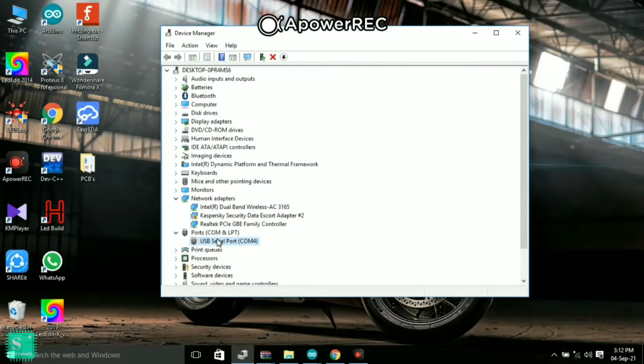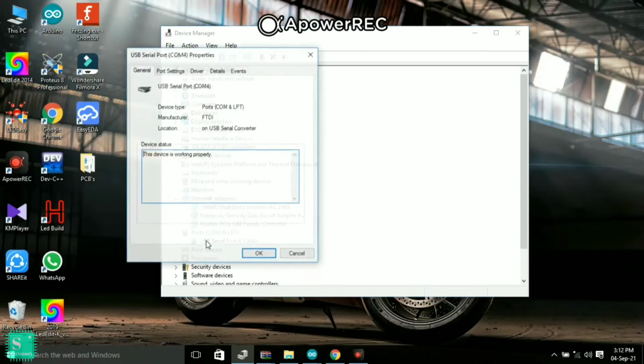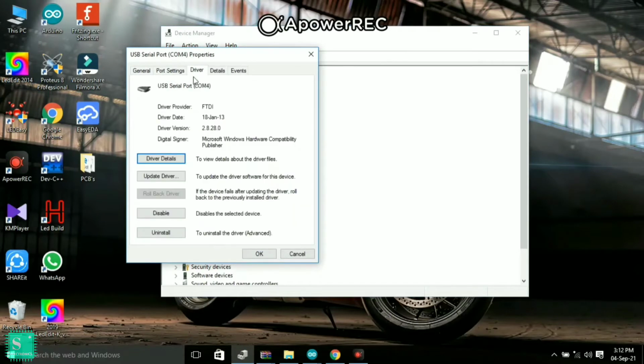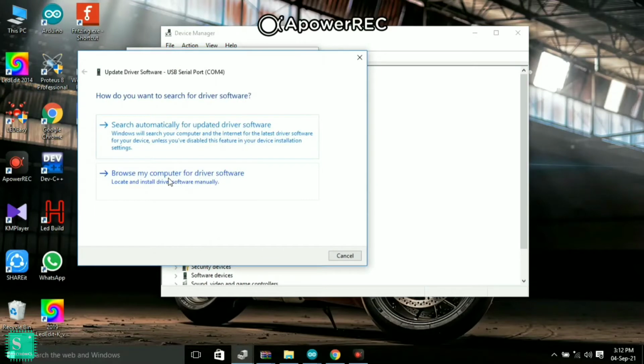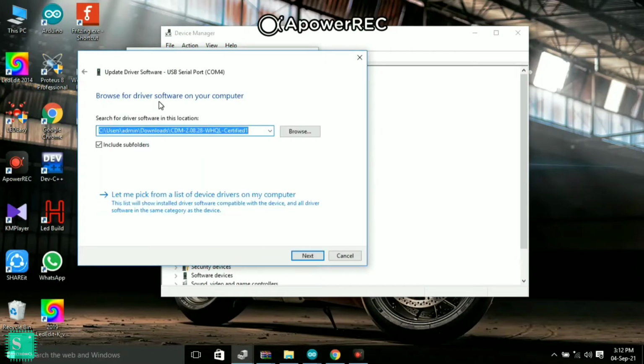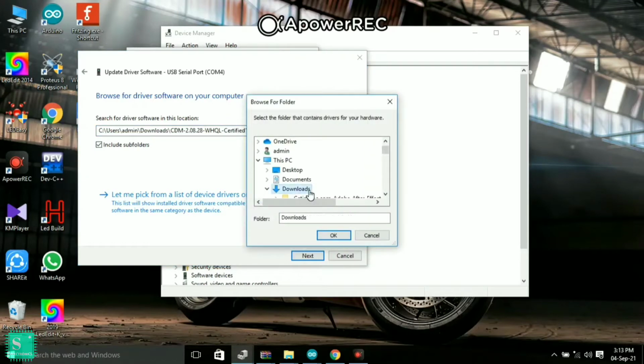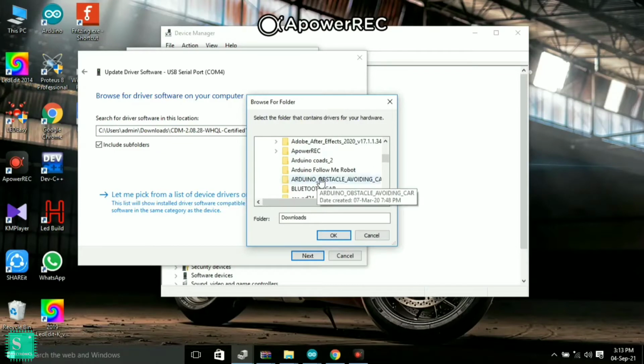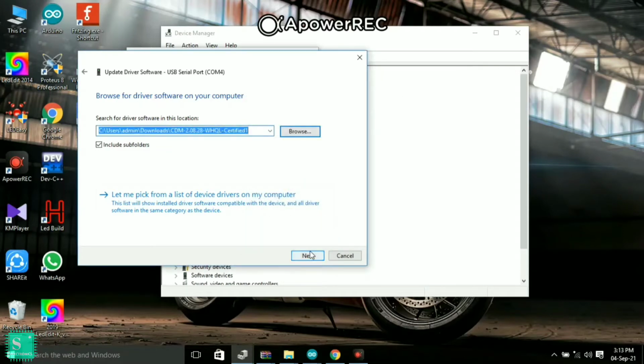From the ports section, this type of sign will show. From there you just have to right click on it, go to driver, click on update driver, and click on browse my computer for driver software. Click on browse and click on downloads. Select the place where you have downloaded it. Mine is in my downloads, then CDM 2.08. You have to select this, click on OK, and after this click on next.